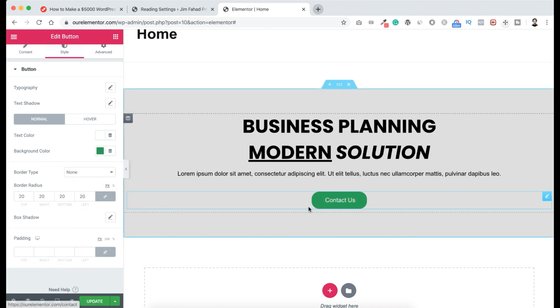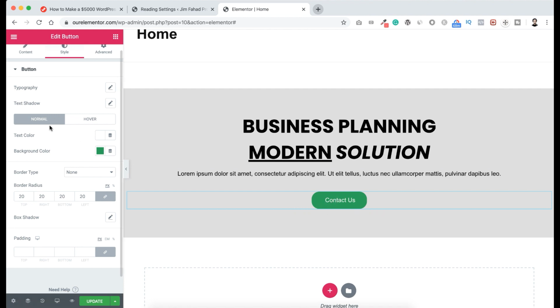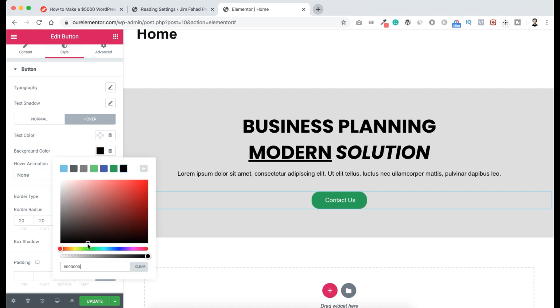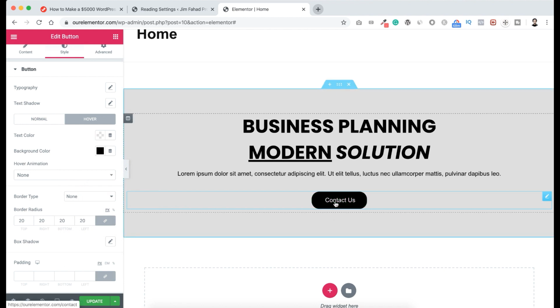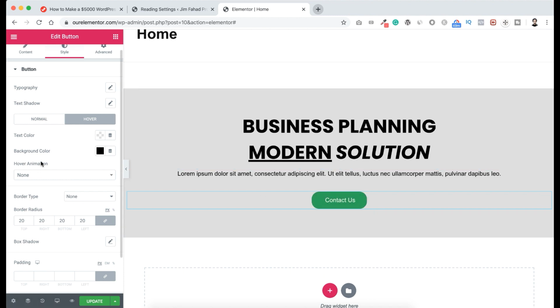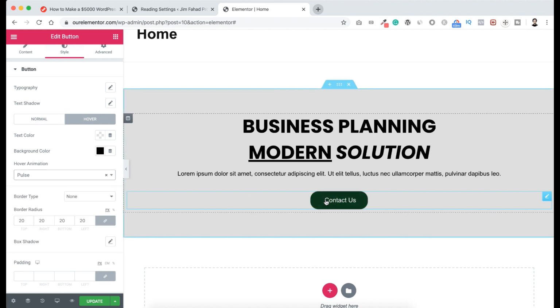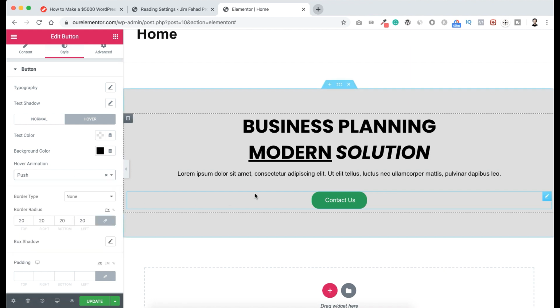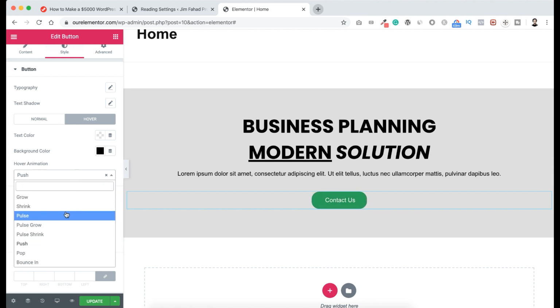And if we now hover over it, nothing is happening. If you want to add an effect on hover, so from left here, right now we are on normal. Let's now click on hover, and on hover I want to change the background color to maybe black. So if we now hover over it, the background color changed to black. Also, if we want, we can add a hover animation from here. You can see the option hover animation. Let's select the pulse one, and if we now hover over, you see the pulse effect, or we can make it push. So if we now hover over it, you can see the push effect like this. So for now, let's keep it pulse.